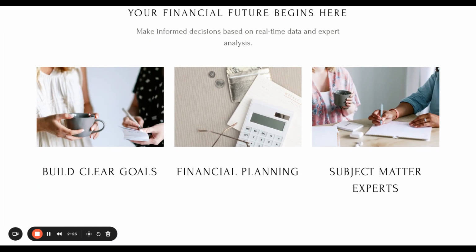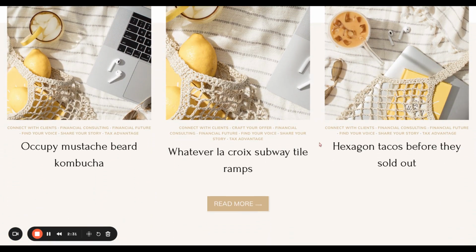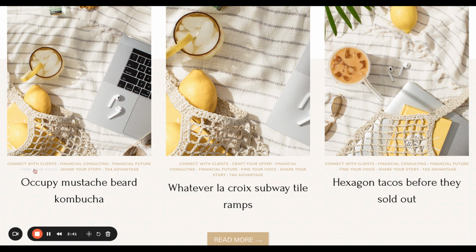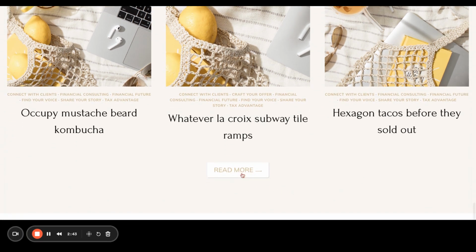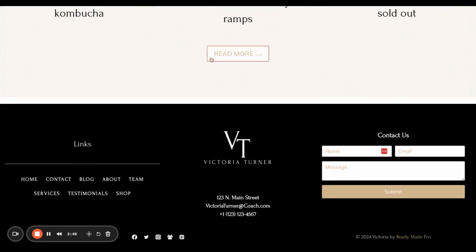Financial future begins here. So this is just a breakdown, latest posts, and you can just see the sections that these are in, and this is to go to the blog page, of course. And with the rest of the articles.